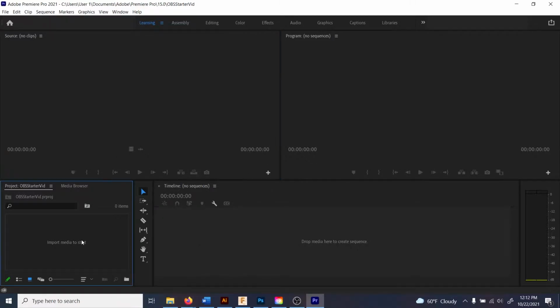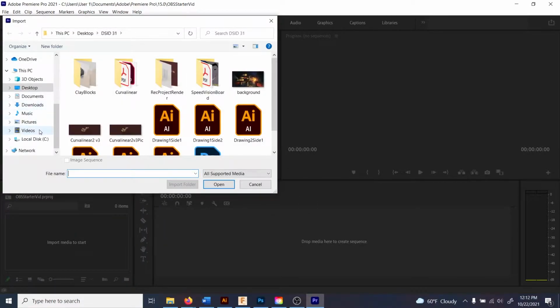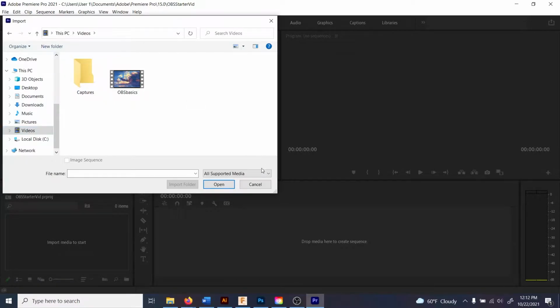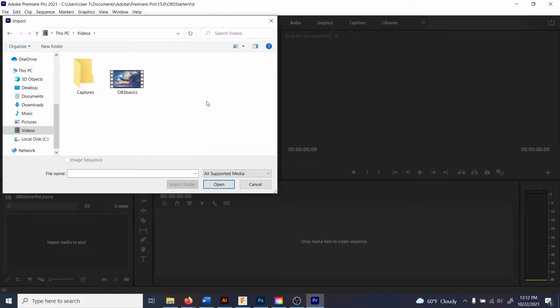And when I went to go import something, I right clicked here and I said import and went to my videos where it was at. Originally this was empty and I was confused because I figured the OBS was putting out a supported file type for this, but it's not. It's creating its own MKV file, which is not supported in here.